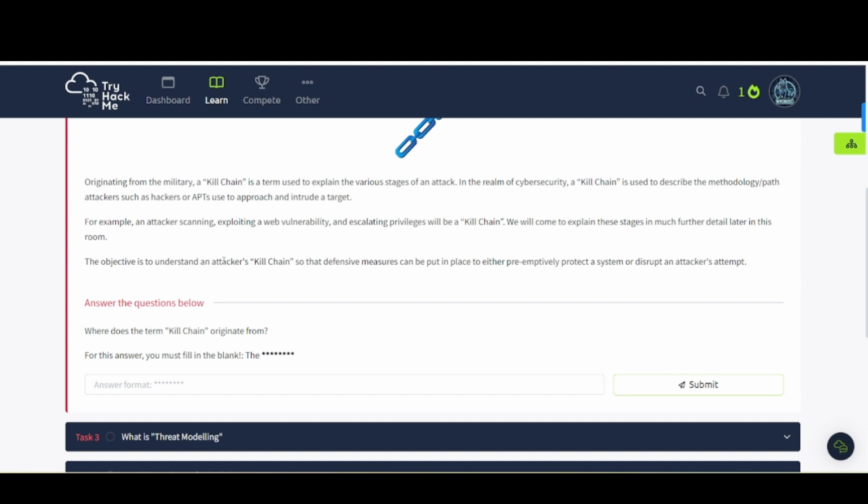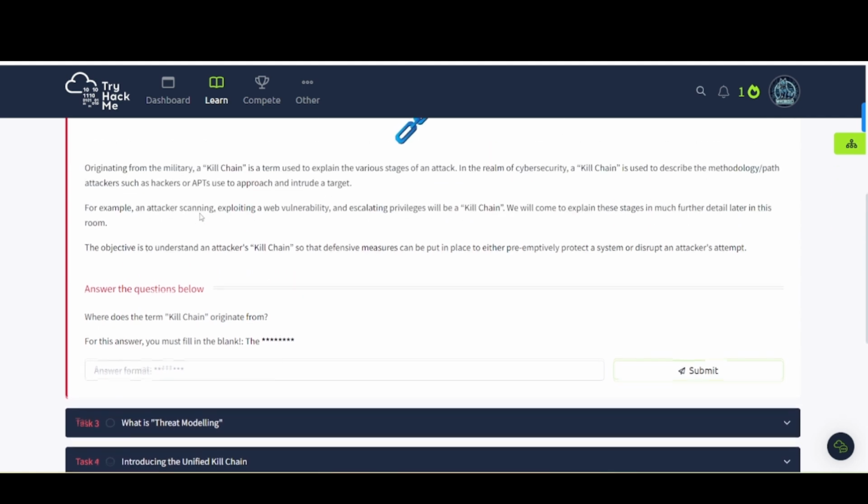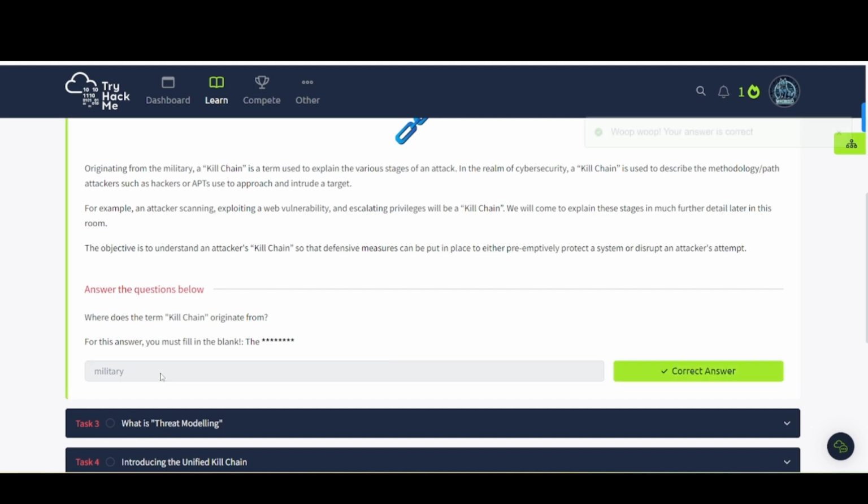The objective is to understand an attacker's kill chain so that defensive measures can be put in place to either preemptively protect a system and disrupt an attacker's attempt. Okay, question time. Where does the term kill chain originate from? Well, we saw up here, it says the military, so that's probably going to be the answer. So let's go ahead and type that in. If I can spell, there we go.